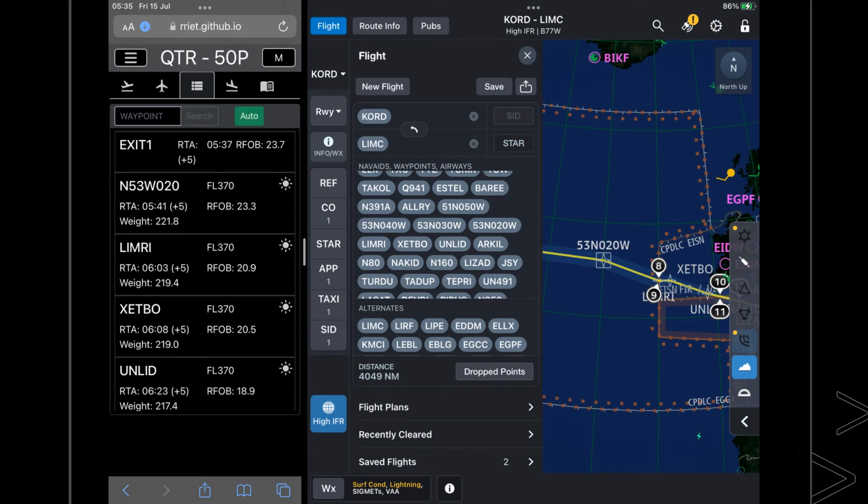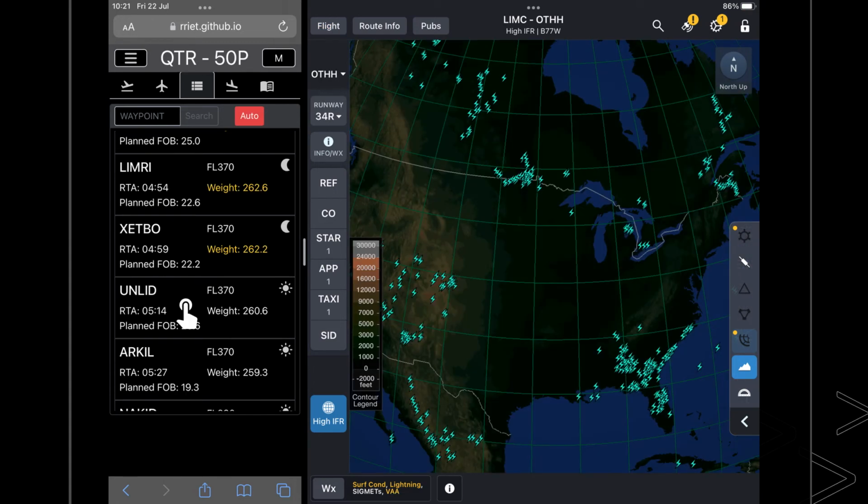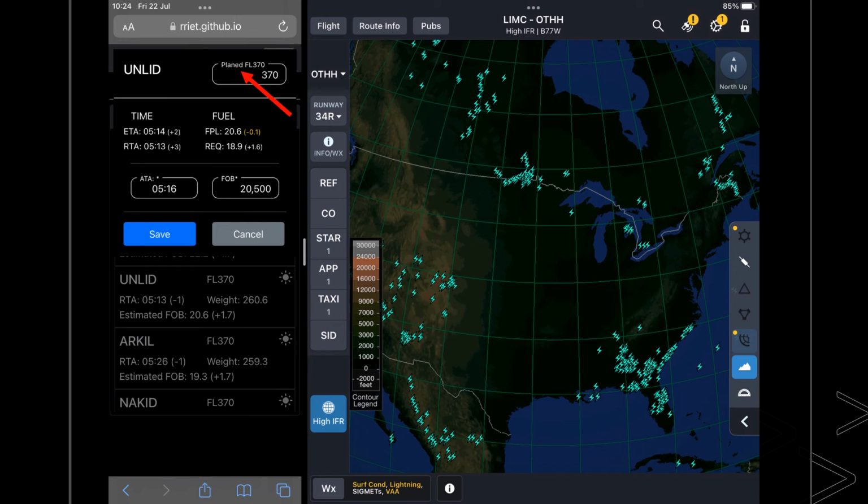In the Flight Plan tab, you will have the waypoints of your route with estimated time, fuel and weight. Clicking on the waypoint, you may update the flight level, time and fuel with the actual information of your flight. You will also see the planned flight level, ETA, RTA, with difference in minutes from the estimated flight planned fuel and minimum required at the waypoint with calculated difference from actual.